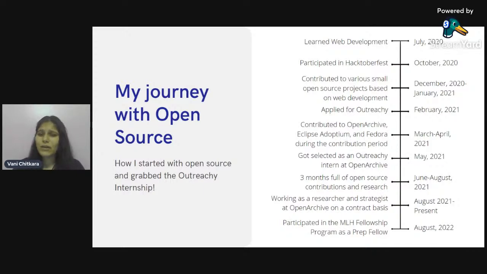So in May 2021, I got selected as an Outreachy intern, and from June to August, in these 3 months, I contributed extensively to open source, and I contributed to OpenArchive.